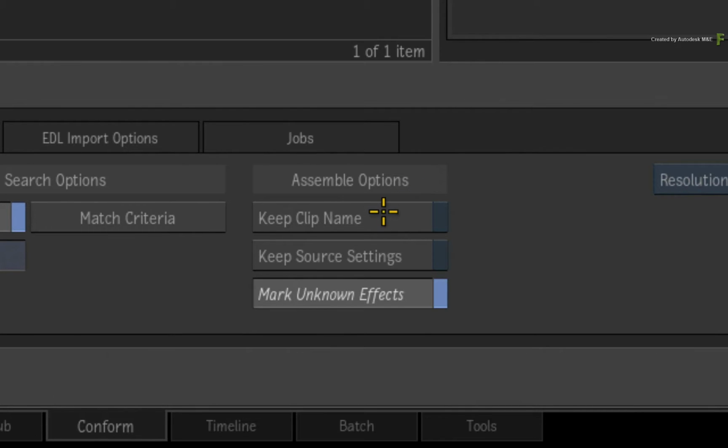Keep Clip Name controls how segments are named in the sequence. When it's off, the segment naming will match what was done in the offline editor. If it's enabled, the name of each segment in the sequence will be renamed to the file name it links to. So preferably, it's off by default. Keep Source Settings allows you to use the source color metadata from R3D Media. This is also off by default.